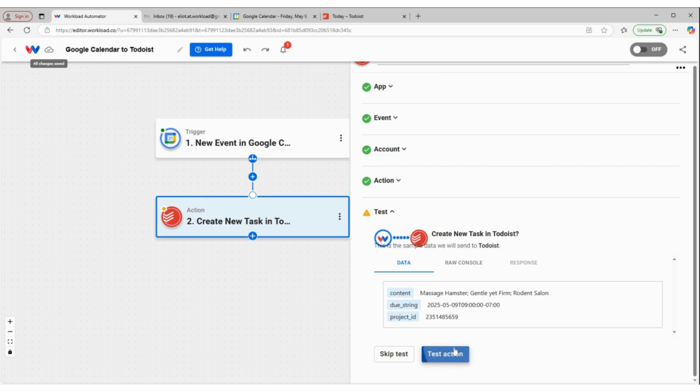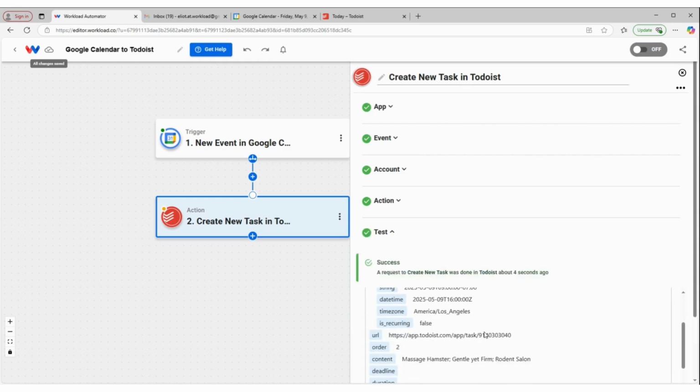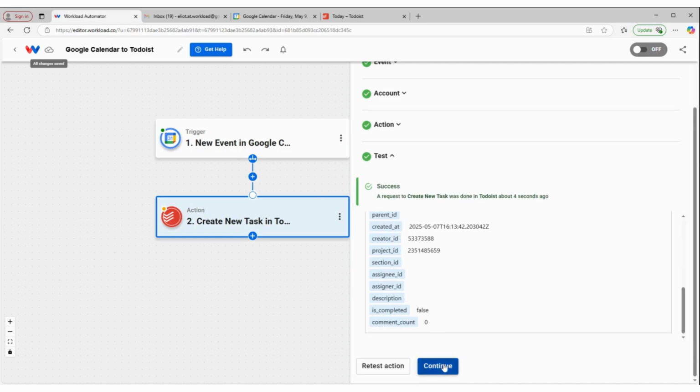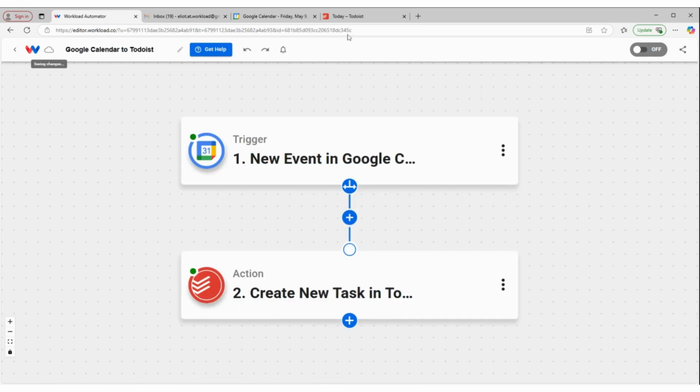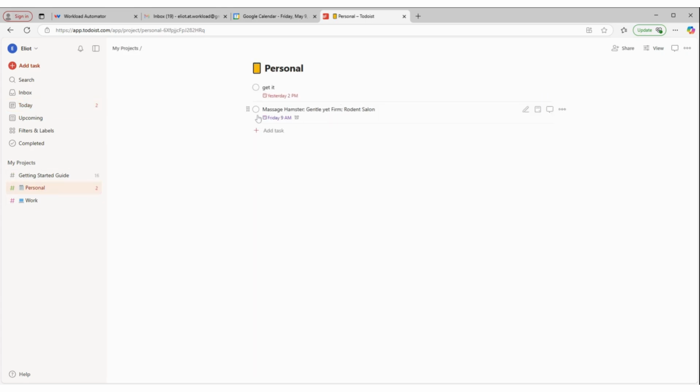And we'll test the action. And we have a success. So I can come down to the bottom and click Continue here. And then I can look over at Todoist. We can look in our personal folder. We can see that that task has been added. So it looks like our workflow was a success.